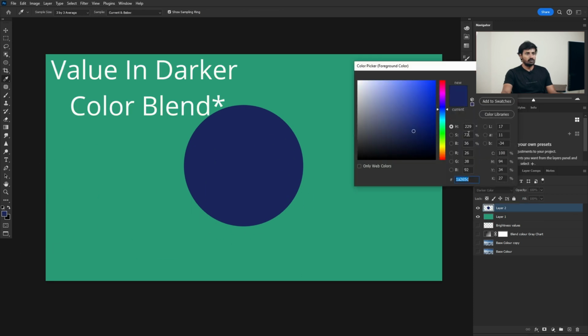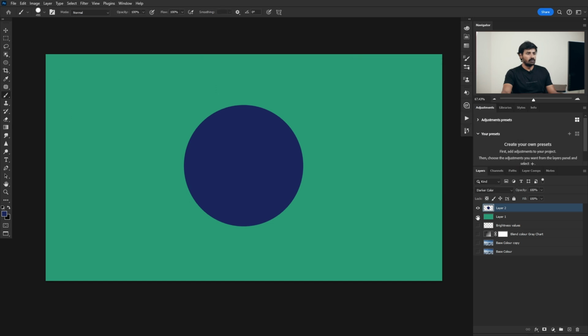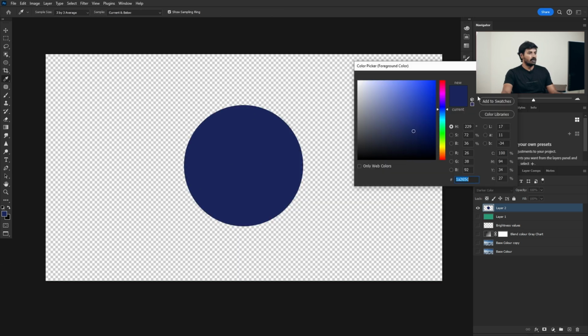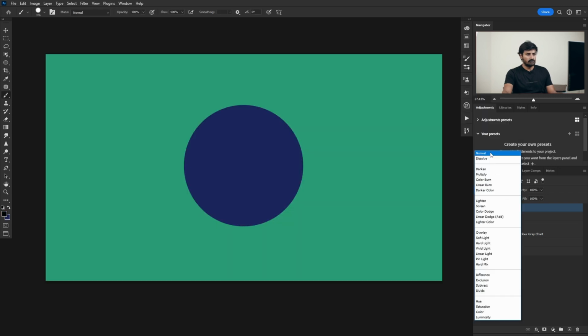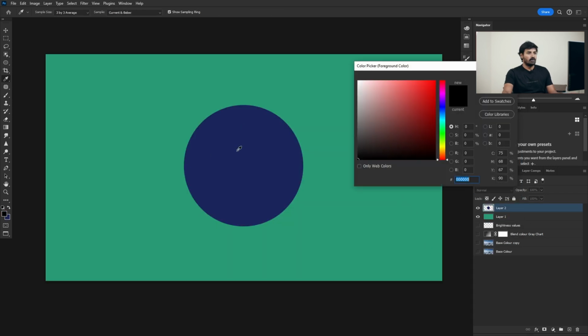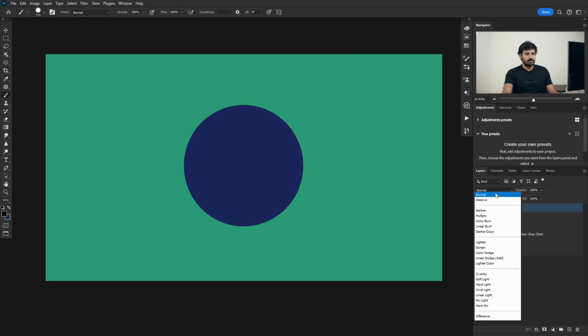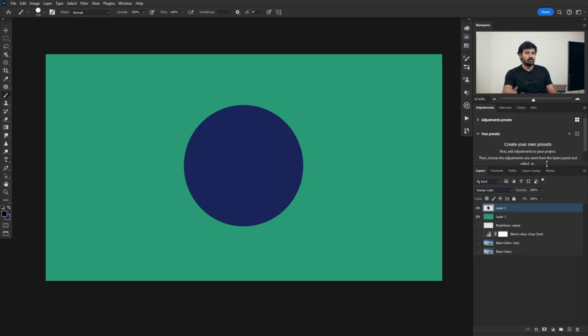So the value is 229, 72, 36. Even if I turn off this, the value will be same. I'll select this 229, 72, 36. I'll just switch it to normal. Now I'll select this color. It's the same 229, 72, 36. This is the purpose of the darker color. It analyzes both the base color layer and the blend color layer and shows us the lowest value of each of the layer. So whichever is the lowest value, it will show it.